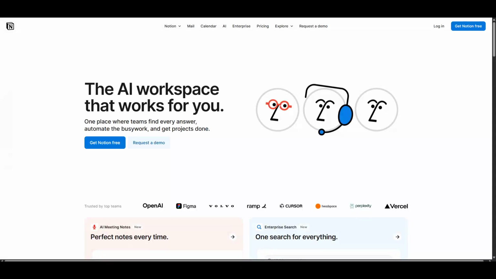In today's video, I'm going to teach you how to change the background color in Notion. We'll keep it simple and straightforward, taking you through each step to ensure you have everything set up just the way you like it. First, let's head over to your Notion workspace.